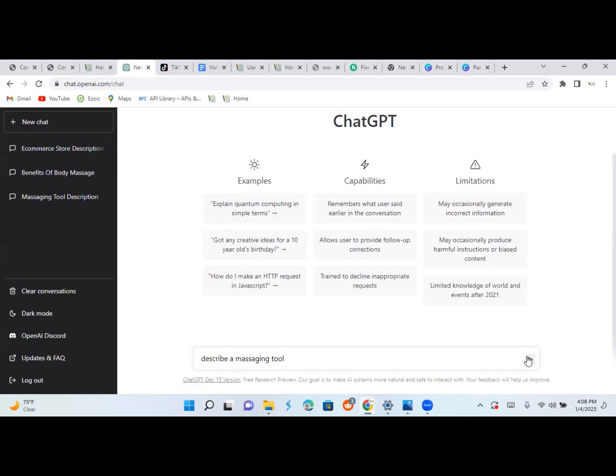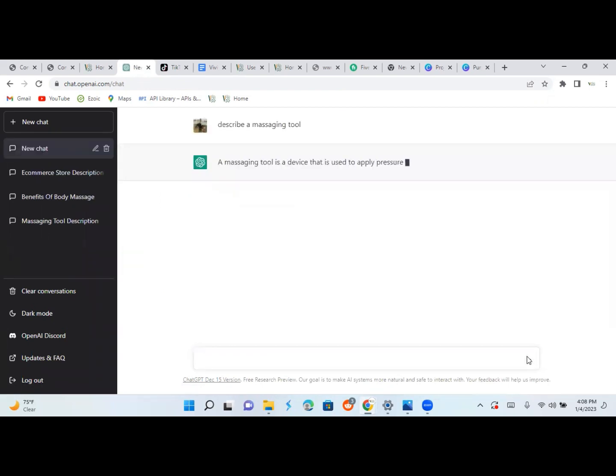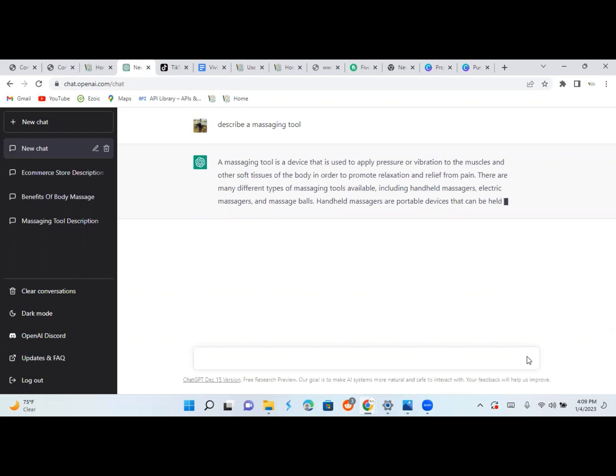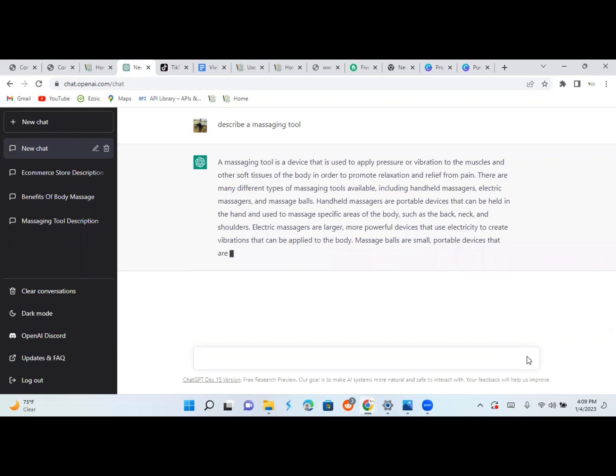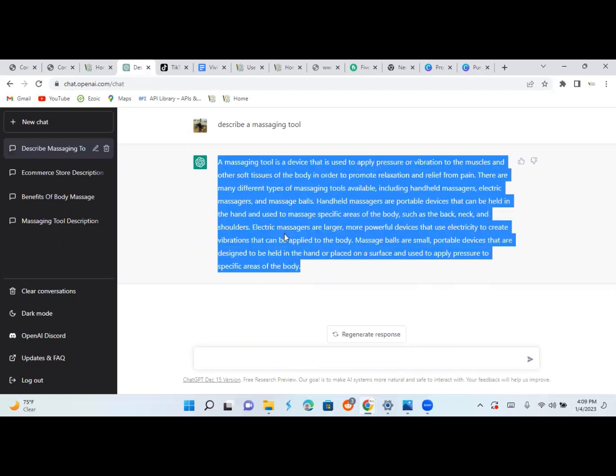Good. Now it's already defining what a massaging tool is. And I'll read that quickly. A massaging tool is a device that is used to apply pressure or vibration to the muscles and other soft tissues of the body in order to promote relaxation and relief from pain. There are many different types of massaging tools and all of that. So what you can do, if you find this description helpful, is easily copy it. So let's go back to our Shopify.